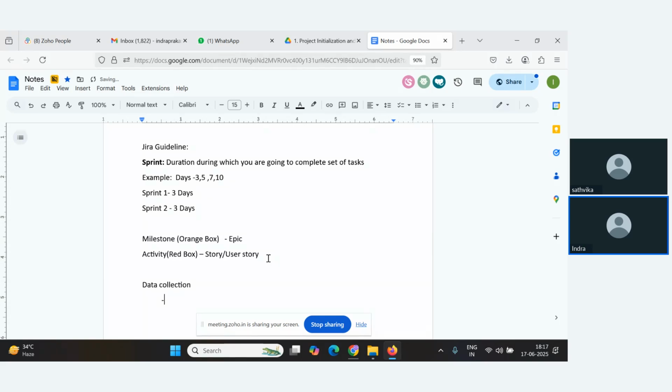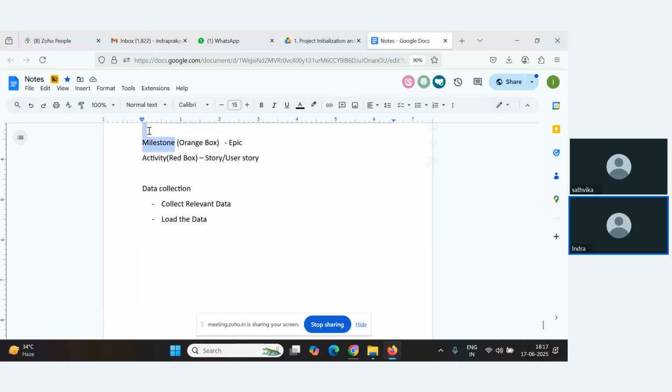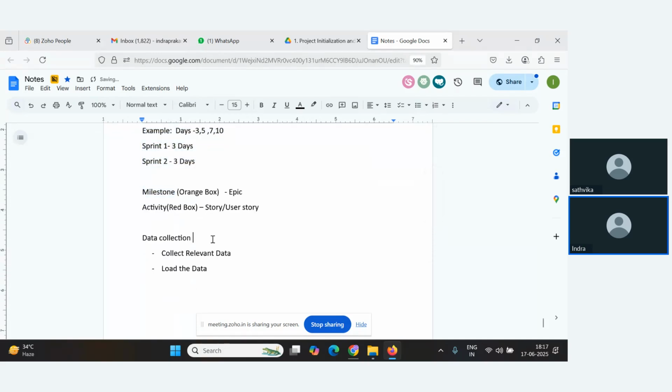Inside this, you had two activities: collect relevant data, right? And another activity was to load the data to the tool, correct? This was one of the milestones. This was your milestone, correct? Okay, this was your milestone, right? Milestone, or again we can call this an epic.